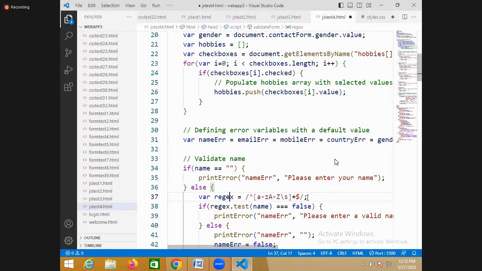Now this is which expression? Regular expression. Then the regular expression is a string and you are testing it. What are you testing? Is this name valid or not? Does it match this pattern or not?